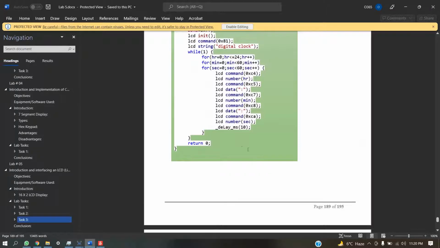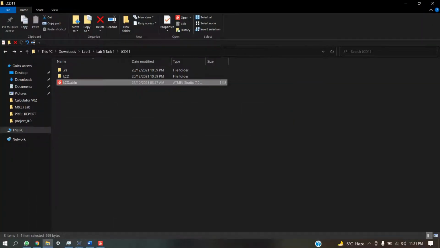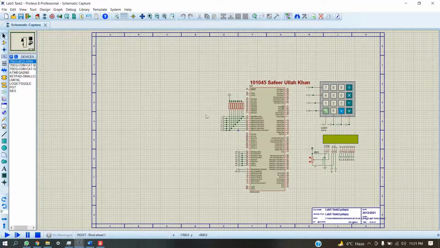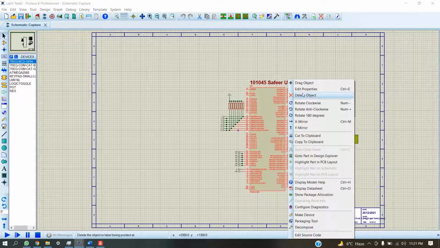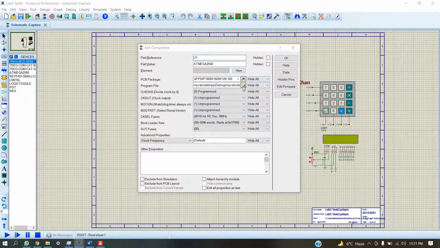So for the digital clock we have simply created for loops for hour, minutes and second, and display the particular values on the screen with counting order from 0 increasing up to 59, and then it resets to 0 again, and the value in front of it is changed. So now let us move towards the final simulation of this for task 2. So this is a basic calculator for task 2. We will edit properties. Now we will add our files.